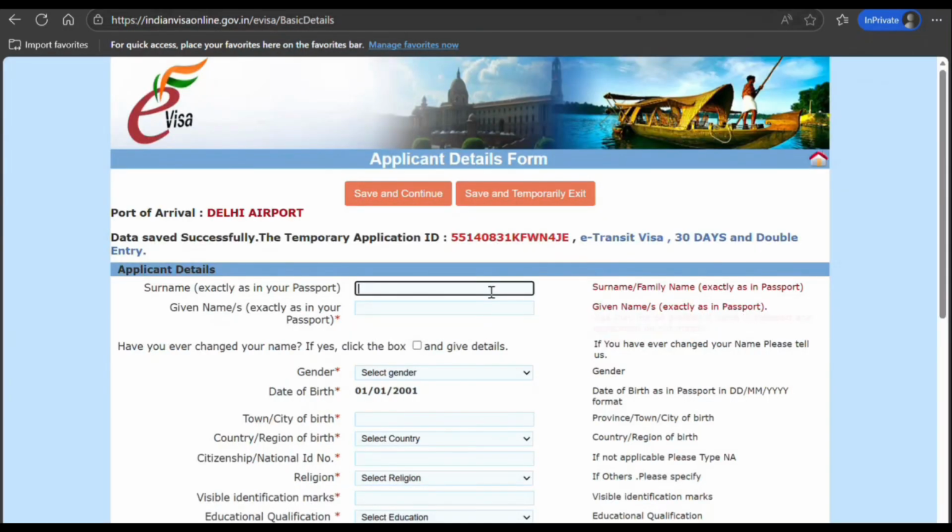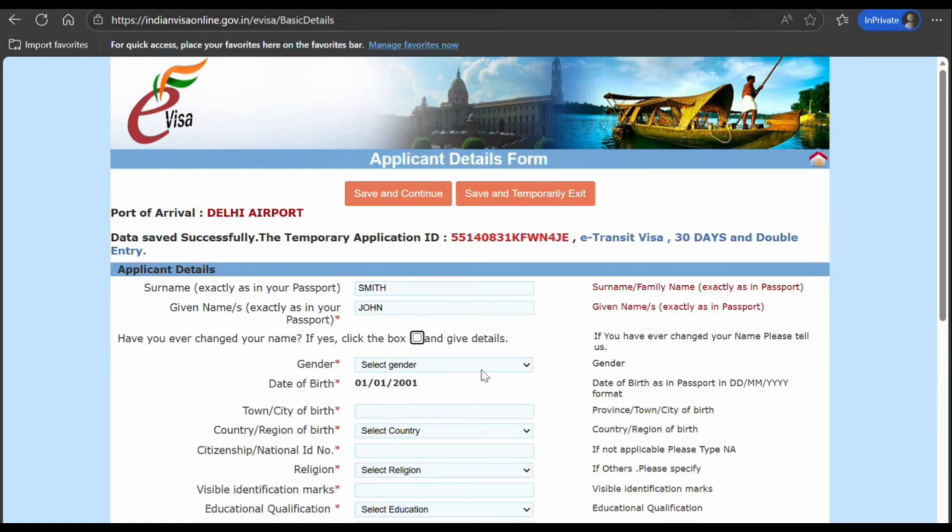Your details, surname exactly as in your passport. So guys, whatever details you put, make sure you check it 2 times. Have you ever changed your name? If yes, check the box and put the details. If not, forget it. Town, city of birth. Check your passport and then do it.